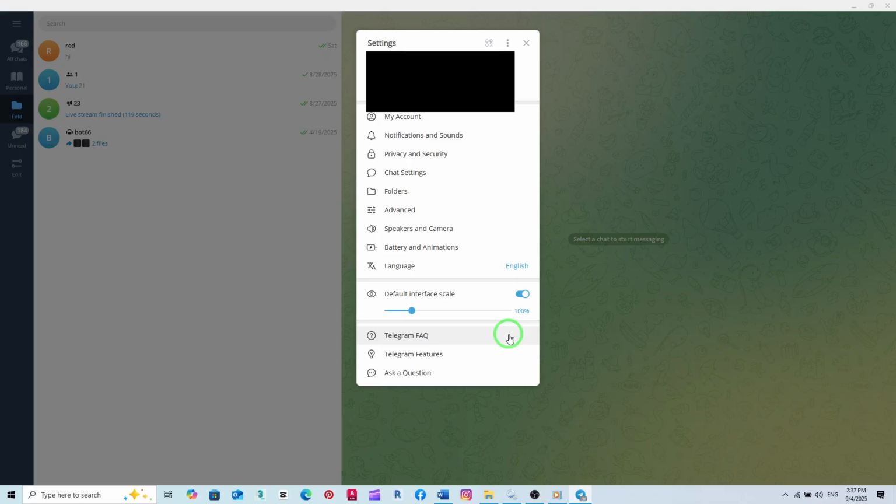conversation. If you haven't yet explored the Battery and Animations section fully, it's worth browsing through, because there are other useful settings there that can help you tailor Telegram to your exact preferences. A few quick adjustments can make your time on the app much more comfortable and efficient.